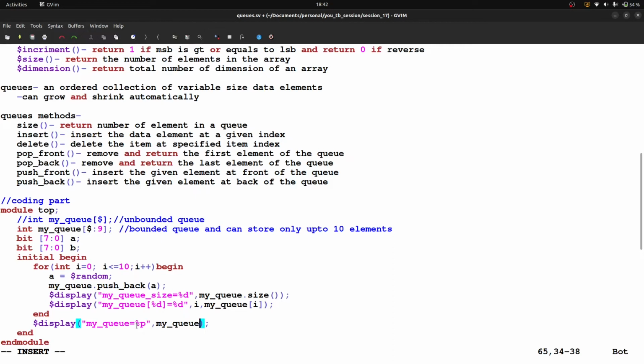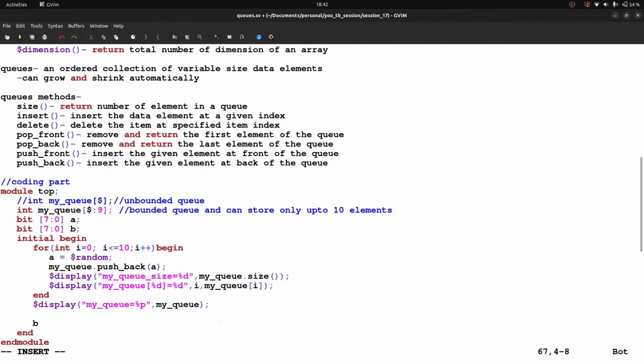So how can we write a more efficient display? Our first display is reflecting the size, and the second display is reflecting the queue data elements with their respective indexes. Okay, now let me do some operations. I can write B is equal to my queue dot pop underscore front. Here I am writing $display.